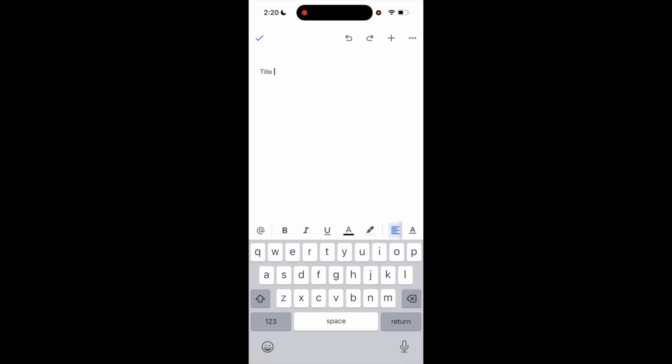So in this Google Docs tutorial, I will be showing you how to format text as a title on the Google Docs mobile application. So if you were to go ahead and type right here, and let's just say I want to do title text like this, double tap the text that you want to turn into a title.